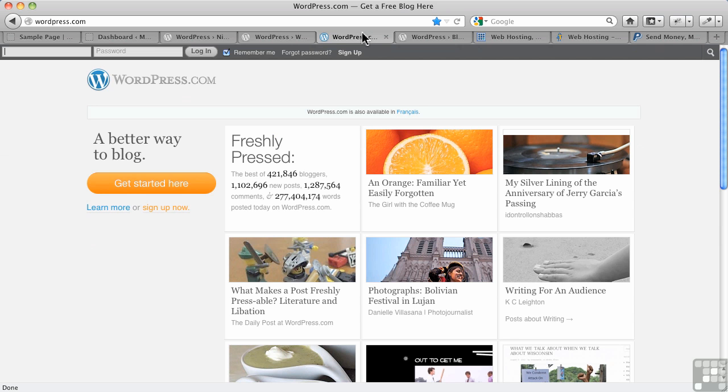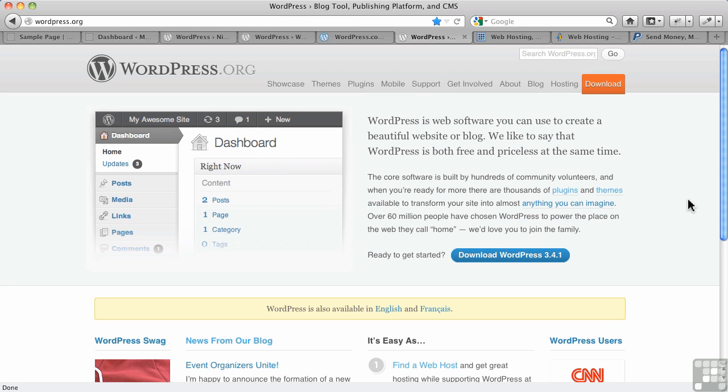There's WordPress.com, that's the homepage right there. This is a hosted version of the software. You can sign up immediately and get a free blog right from this screen. And then there's WordPress.org. This is the one that deals with the self-hosted version. That means you download the software and then you install it on your own server.